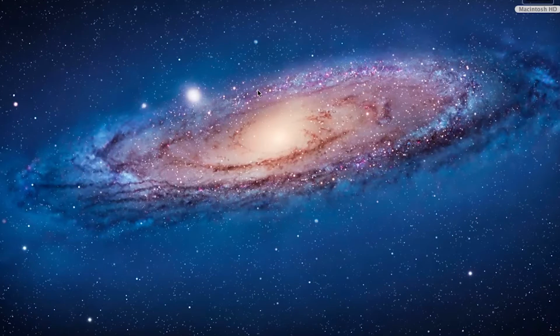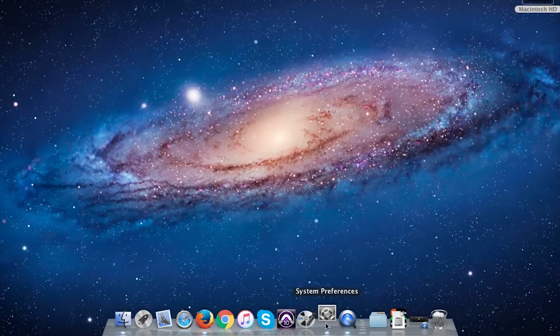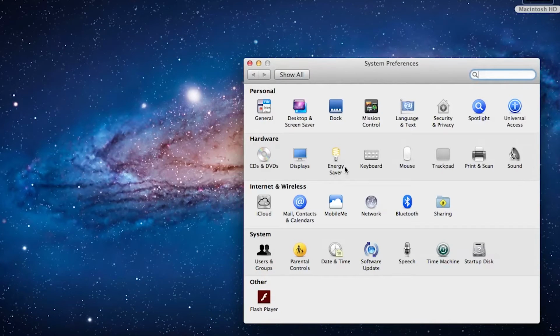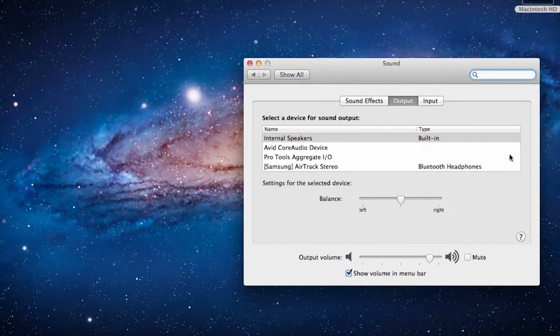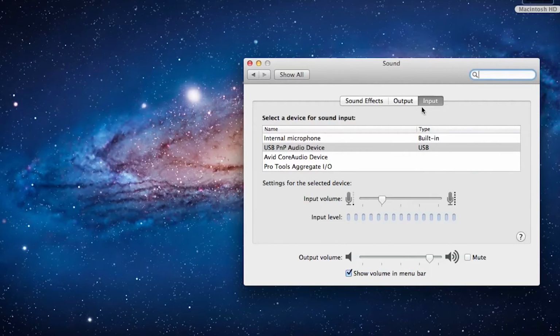Now that we have all the hardware set, we need to set our default recording input on our computer. It's easy. Open your sound icon in System Preferences. Under Input, make sure USB PMP audio device is selected. I have my input volume set to the second notch.